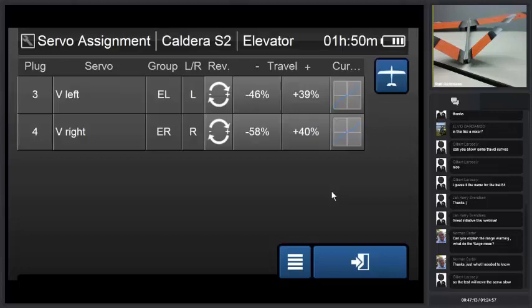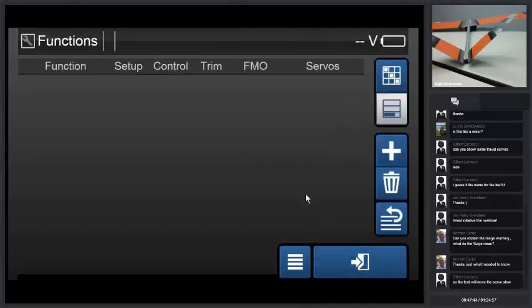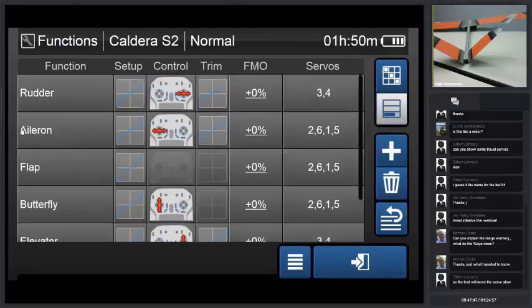Go to the servo assignment and see, okay, I go elevator up. The right surface is moving correctly, but the left is wrong. So I go here to the left servo, press the reverse button, and it reverses only the left servo for the elevator. So the rudder is still working like usual, and the elevator is working fine now. And now I do the same with all my other functions.